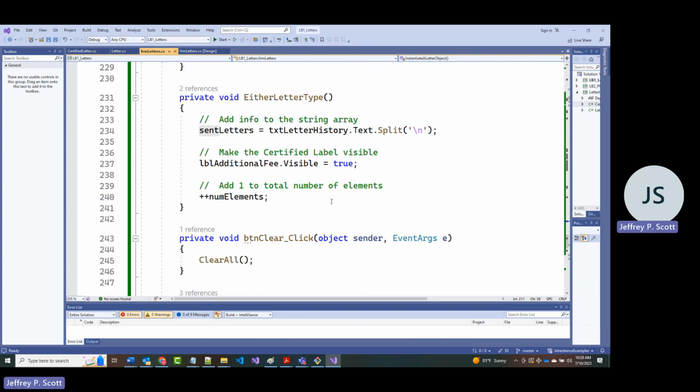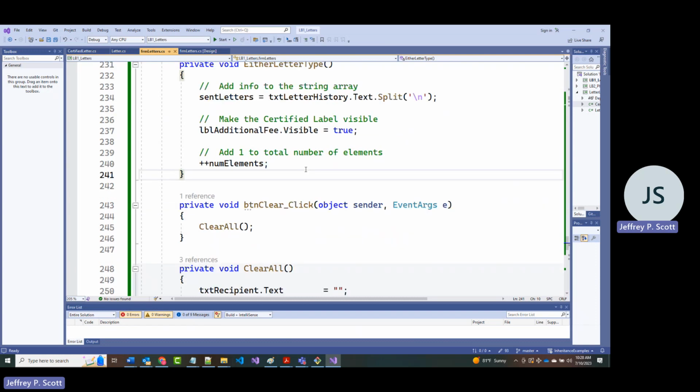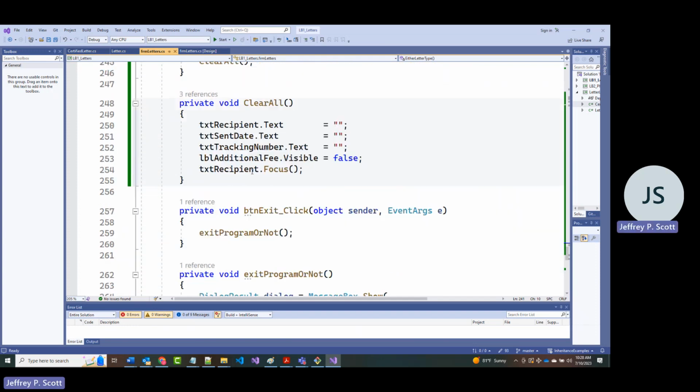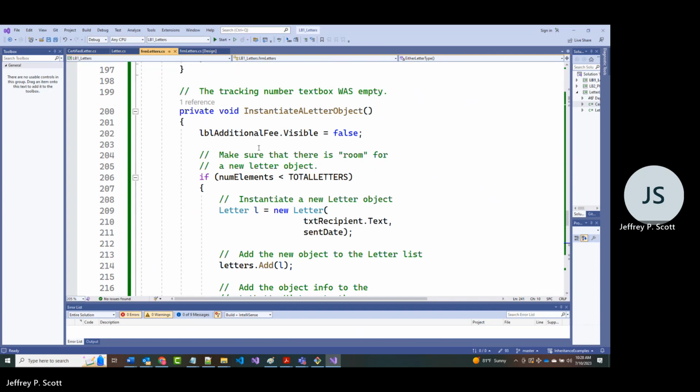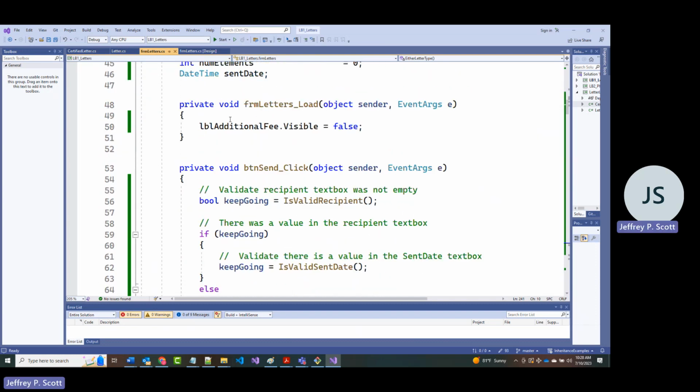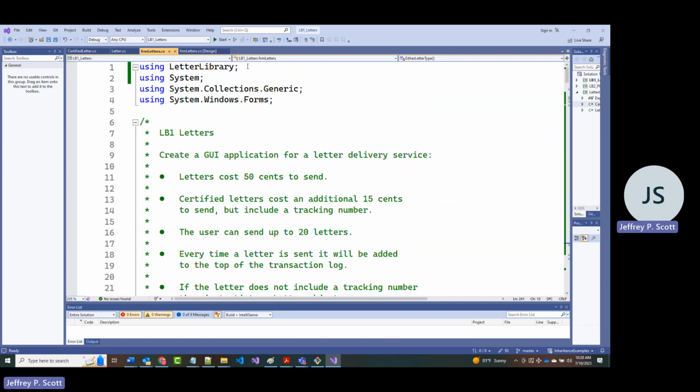The EitherLetterType, it just basically said instead of typing that in and having that in there twice, we'll count the comments, 1, 2, 3, 4, 5, 6, 7, 8, 9, 10, 11. As opposed to 22 lines, it's now 11 lines. All right. There's our clear, there's our exit, and that's everything. Again, along with our using letter library at the top.